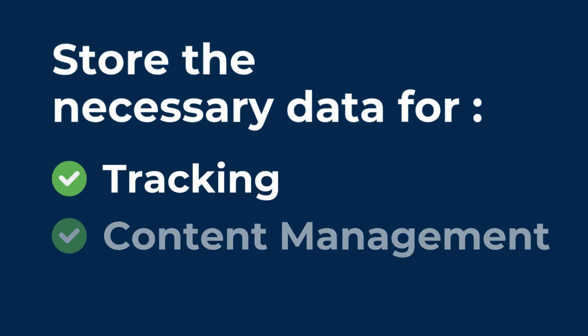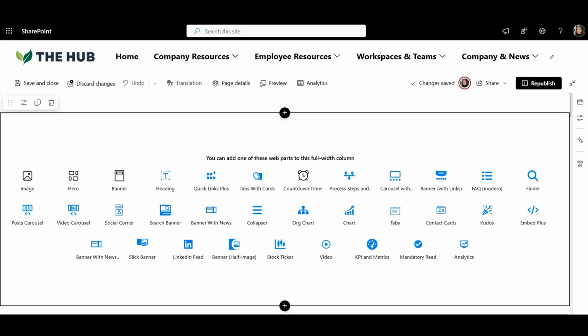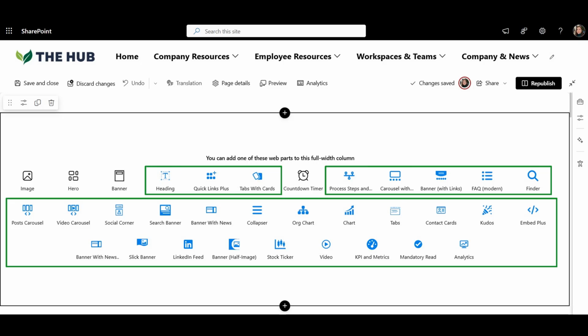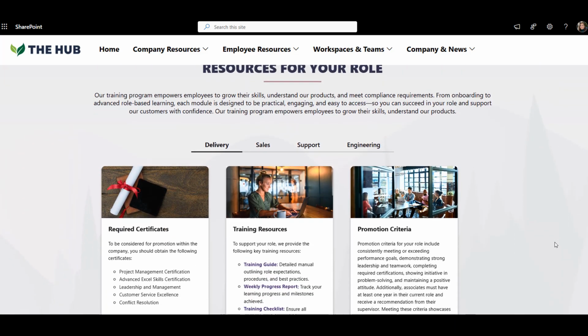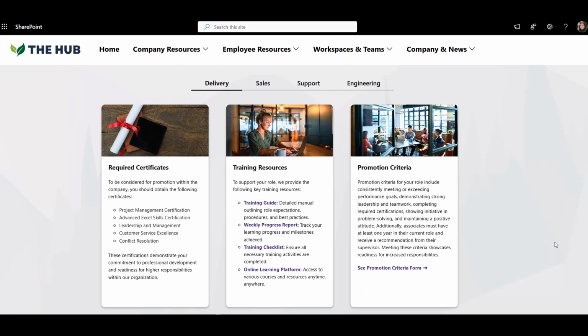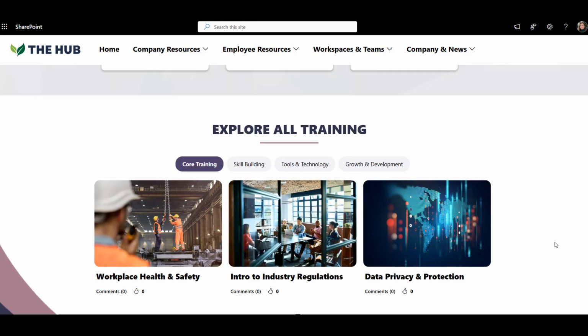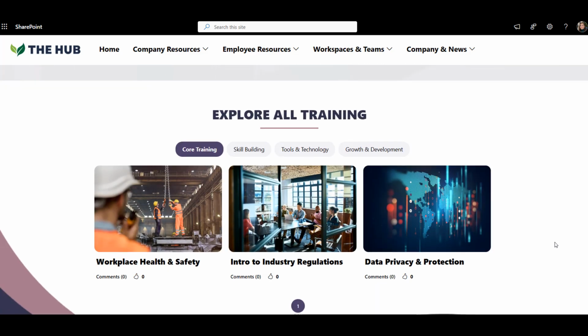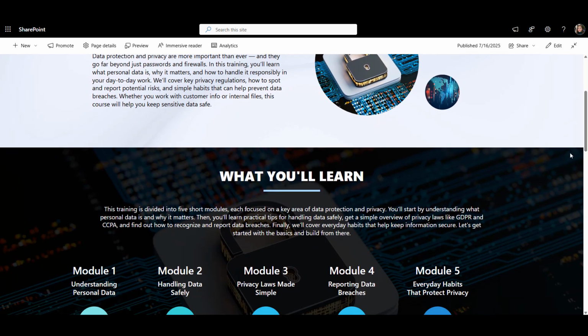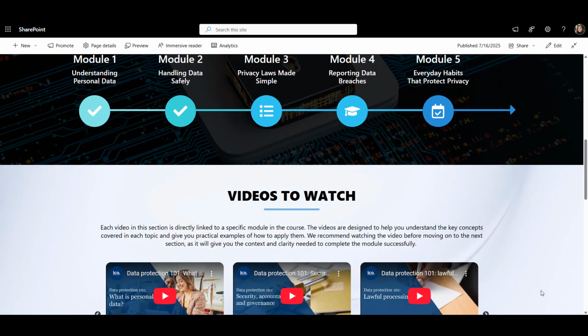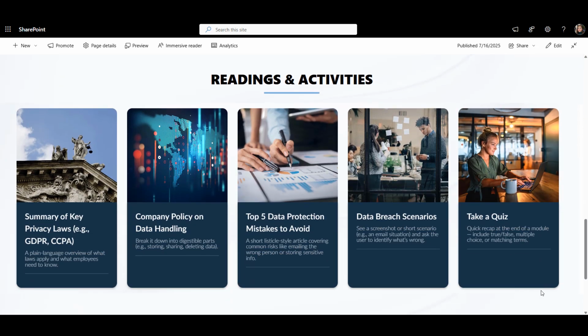to store the necessary data for tracking and content management. With a few smart plugins, like Origami Web Parts, you can personalize the experience, track progress, offer learning paths, and more, all within your SharePoint, without needing a full learning management system. In the end, you get a simple, modern site that's easy to build, easy to use, and actually helps people grow.